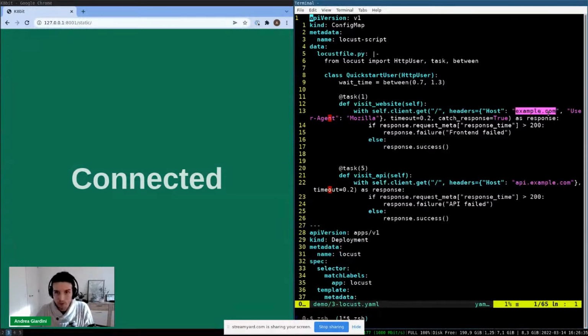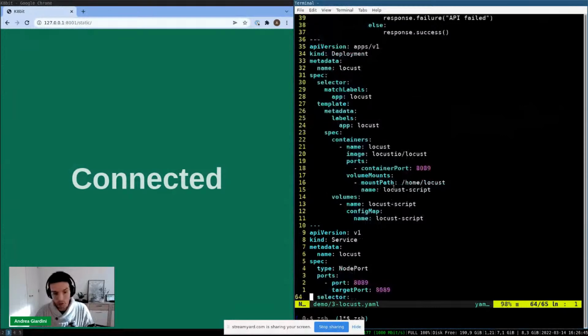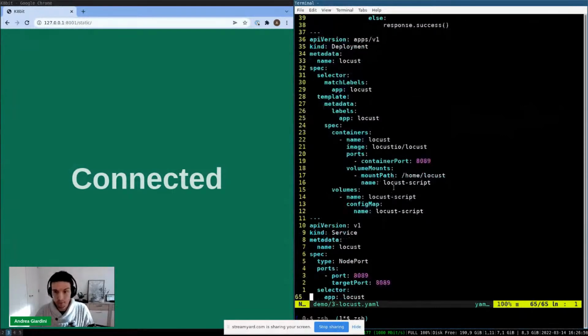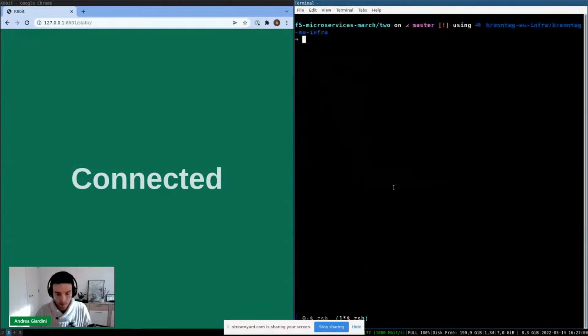This is just a configuration file. You can see up here that, in fact, it's just a config map. Down here, we, of course, need to specify a deployment and a service because, right, we want to be able to access this service and see how it's performing, right? So let's apply this. kubectl apply -f demo-3-locust.yaml.